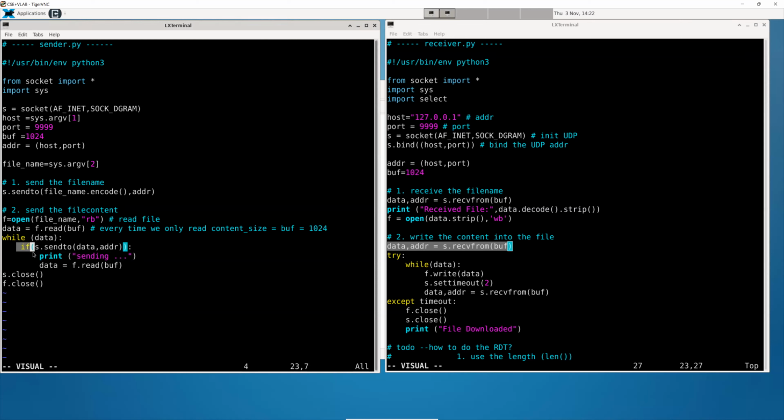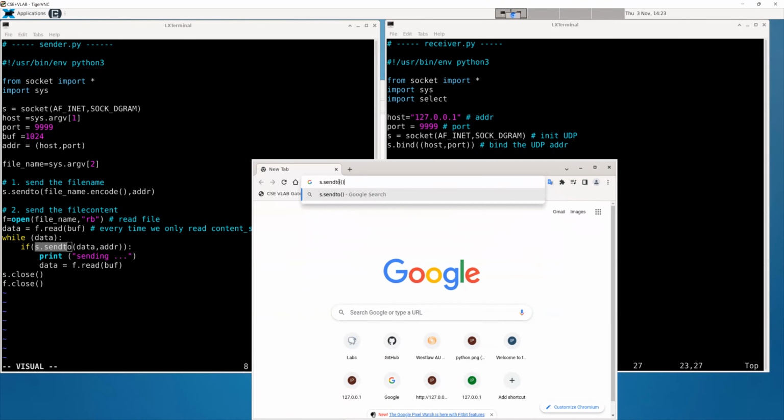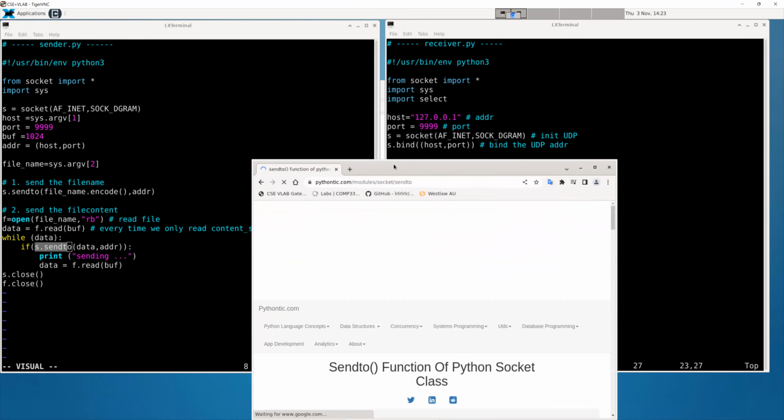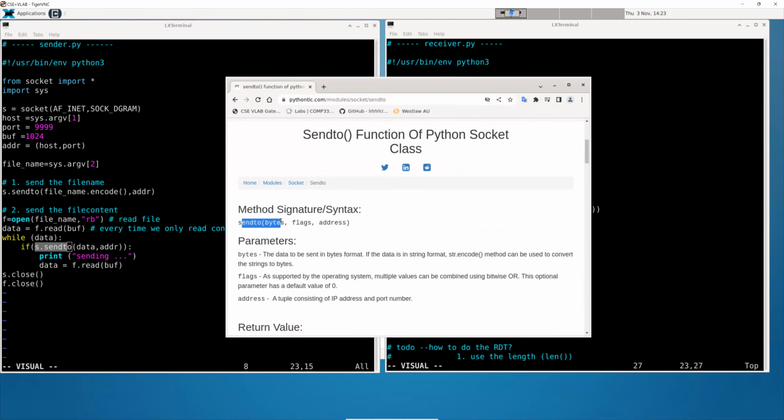You can try it by yourself, like delete this if. It will return true or false. So it's socket.sendto. It's pretty easy to just do it by yourself. You can just print it, or you can just check it online. You can look up the sendto function for Python sockets. This is for the UDP.